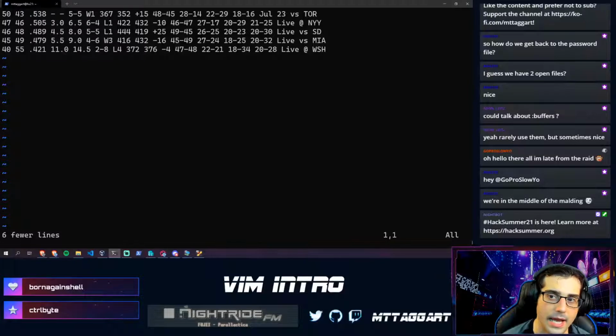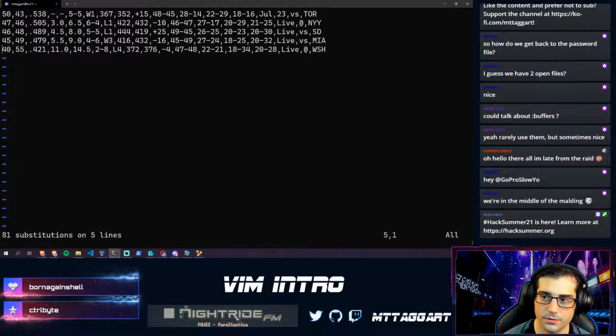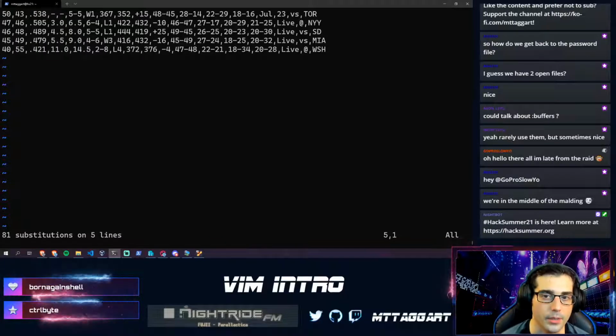And now I have a schedule. And if I wanted to, you know, select it even more, or I want to add commas, right? I could replace spaces with commas. Now I have a CSV of the schedule. So I can change the shape of data very, very quickly with Vim.